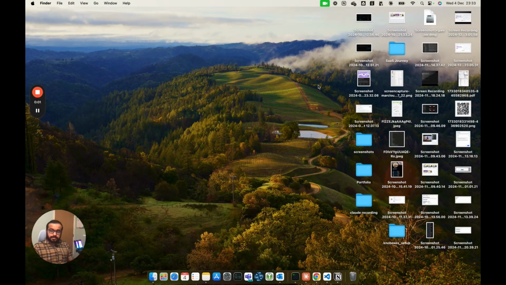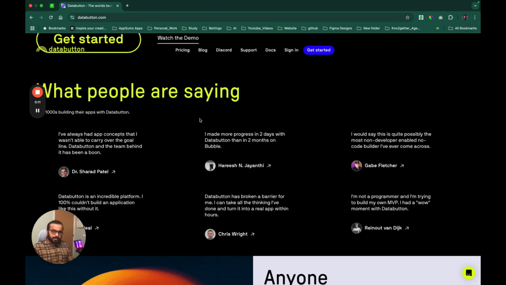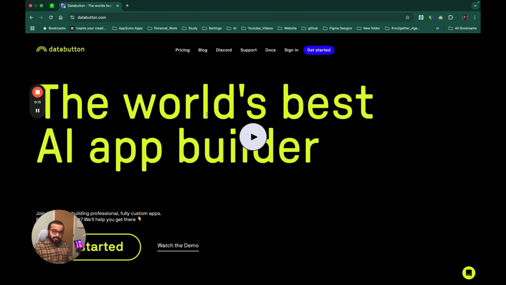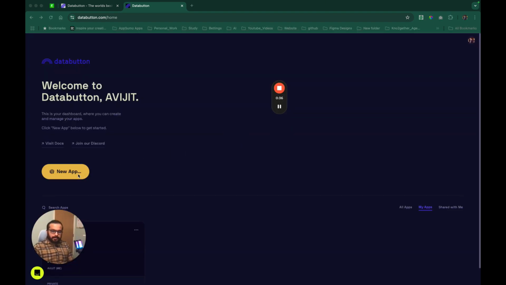So welcome to the screen and let's explore this new tool called Databutton. Now this is a very new tool that I heard of last week and I am yet to try this tool. So what I'm going to do is just do a quick sign in and we are going to test the tool and we'll see how much we can actually create using this application. So I think now I have logged in.